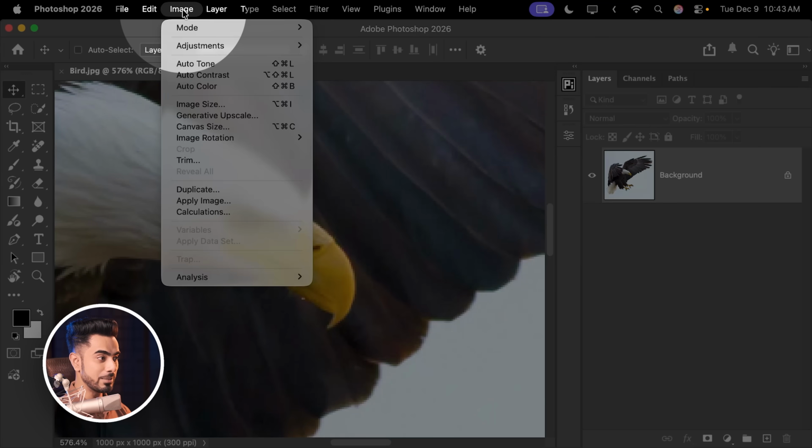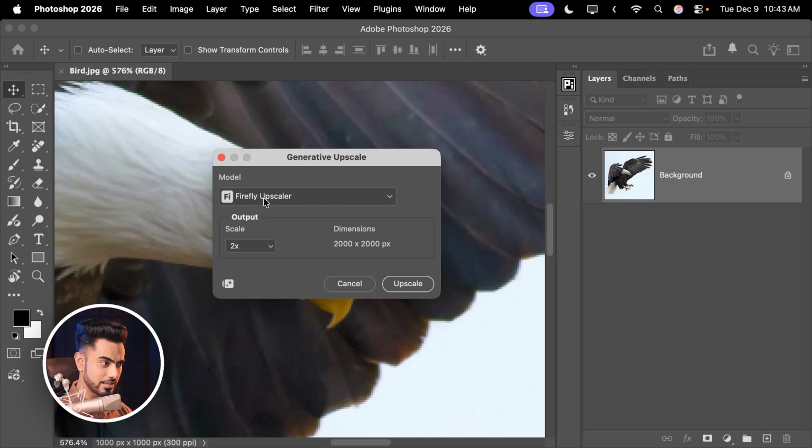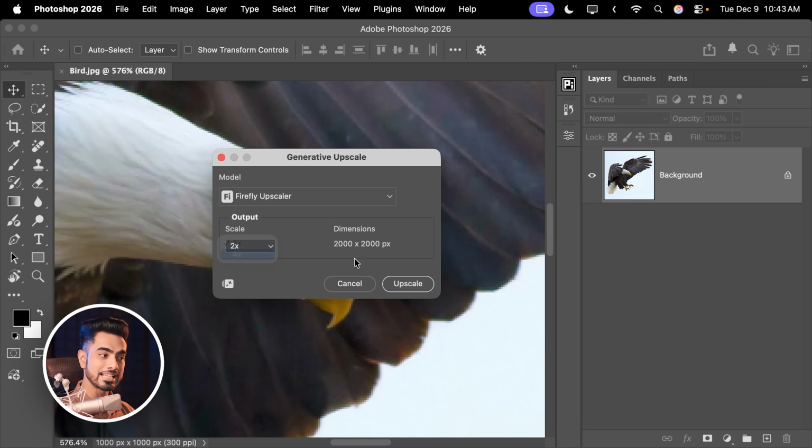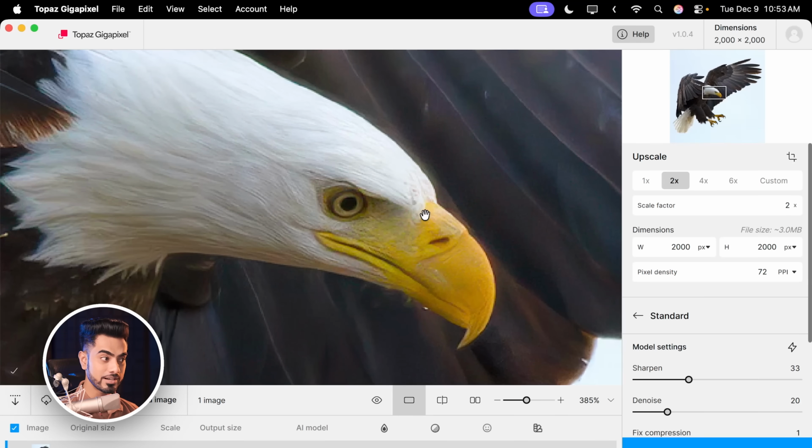In Photoshop, let's go to Image, Generative Upscale. Inside of that, choose Adobe's own Firefly Upscaler, 4x. Now Firefly has a limit, it cannot go 8x. Click on Upscale. Now I'm going to process the same image in Topaz Gigapixel. Right now by default, it is doing 2x. Let's see if we can do 8x.